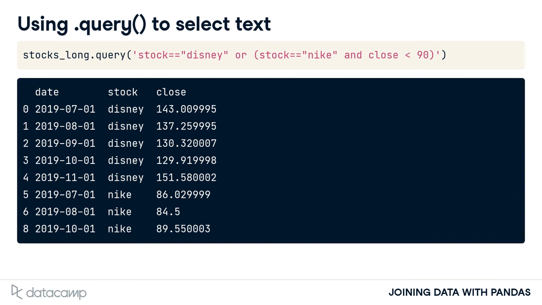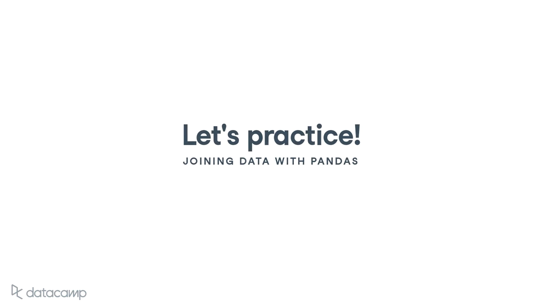In our results, we see all of our Disney rows return. Also, those rows where Nike is the stock name and the close price is less than 90 are returned. Now, it's time for you to try using the query method.